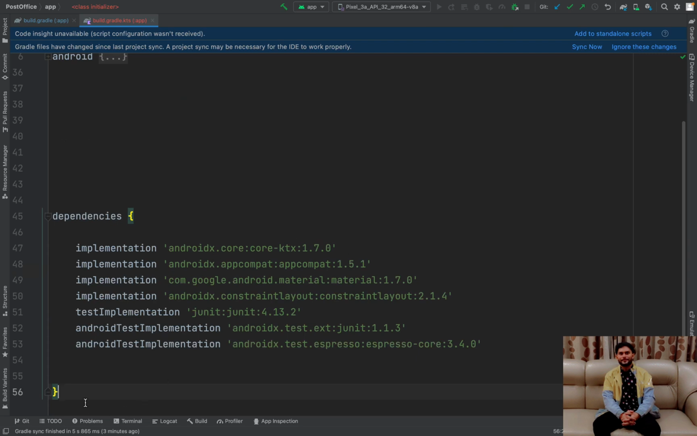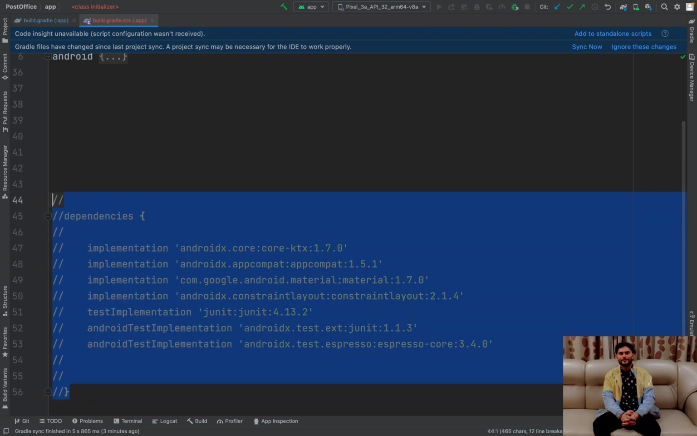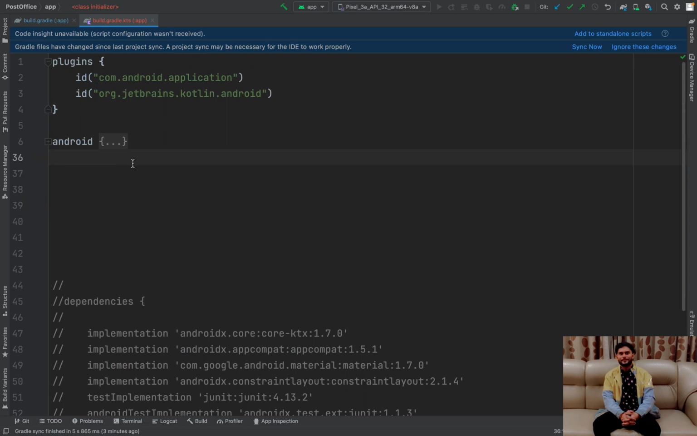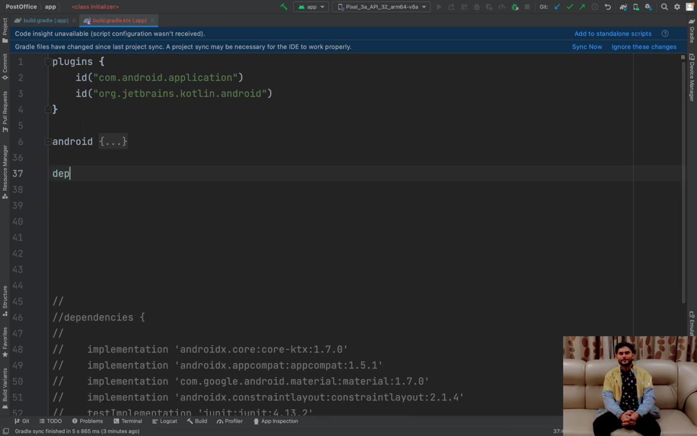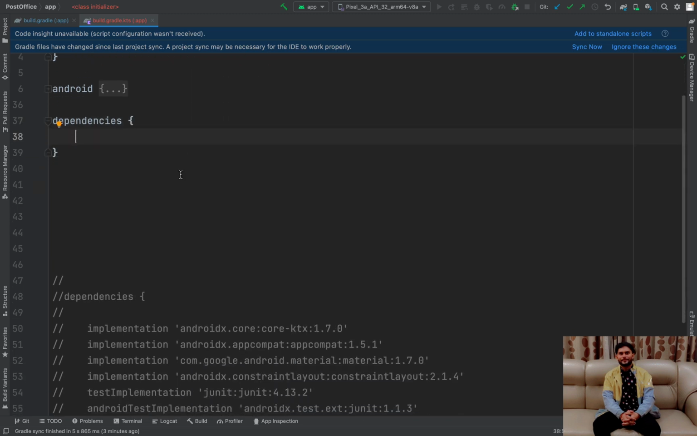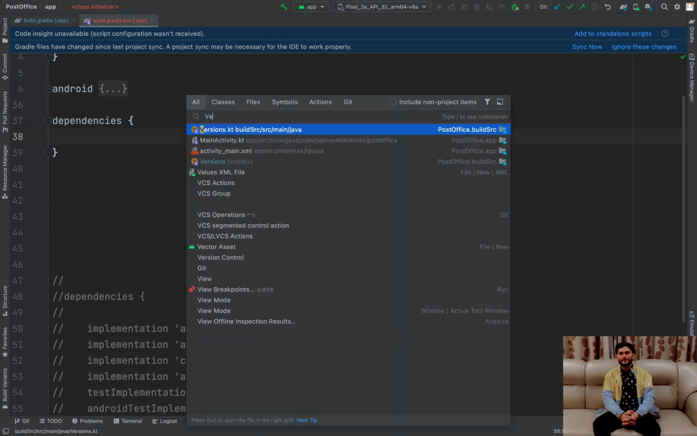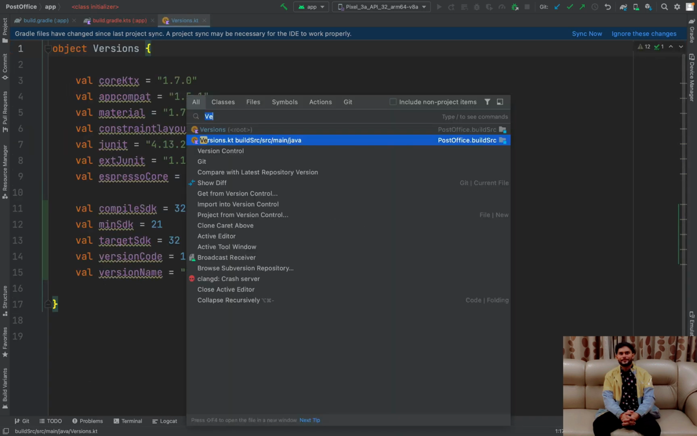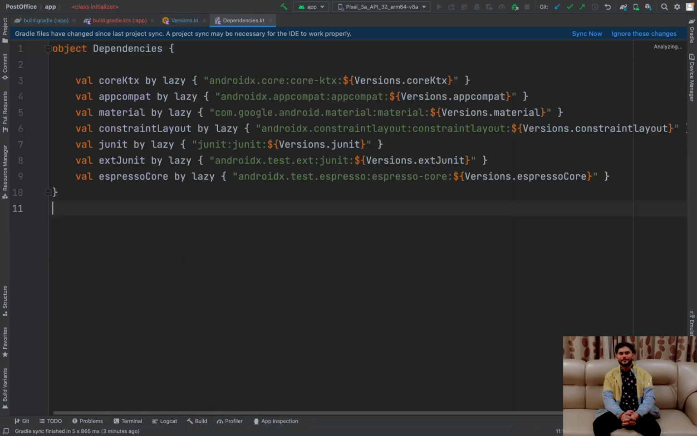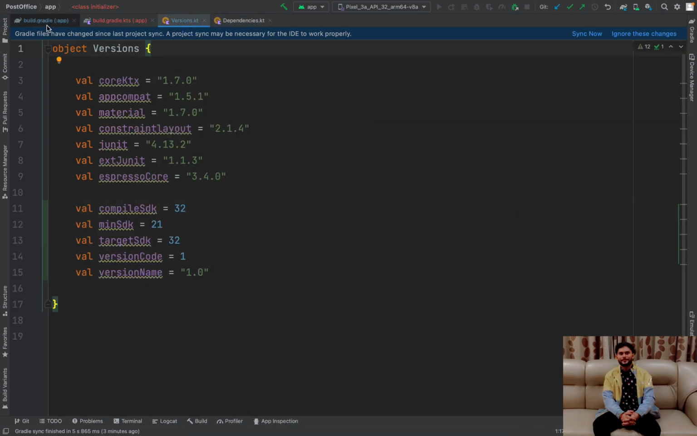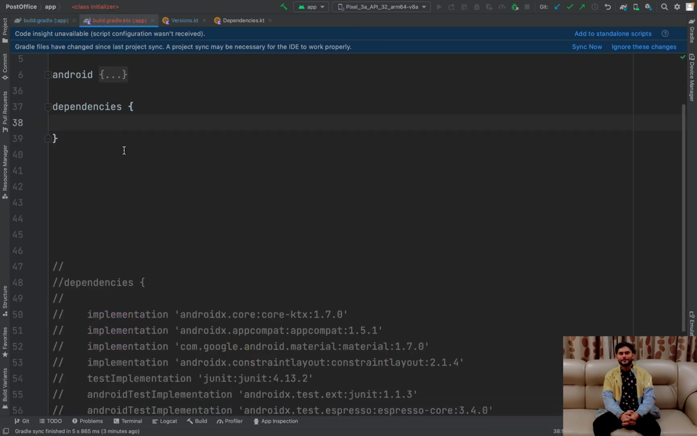So we have these dependencies. Okay, let me comment this, and then we will define one dependencies block, this one, and here we need to define all the dependencies with the help of our versions and our dependency class which we created. Okay, so here we have these dependencies.